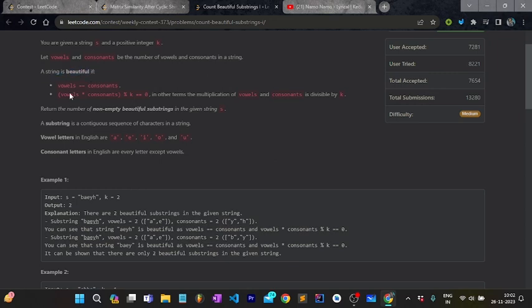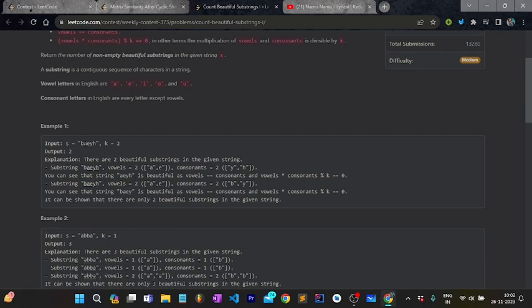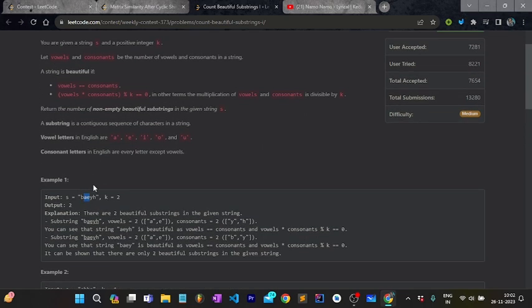A string is beautiful if the number of vowels is equal to the number of consonants, and vowels multiplied by consonants, the product of the number of vowels and the number of consonants in that particular string, is completely divisible by k. Okay, so we have to return the non-empty beautiful substrings in that given string. So this is all about the problem statement. What we have to do is return all the substrings that are good, and for a substring to be good, it must satisfy these two conditions.